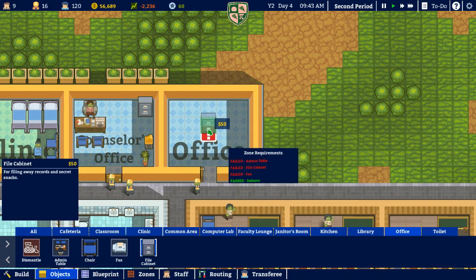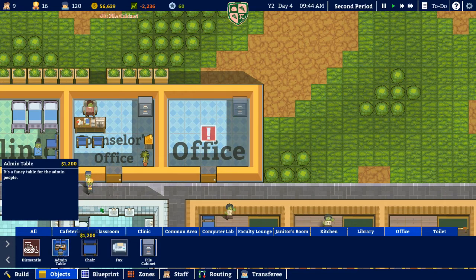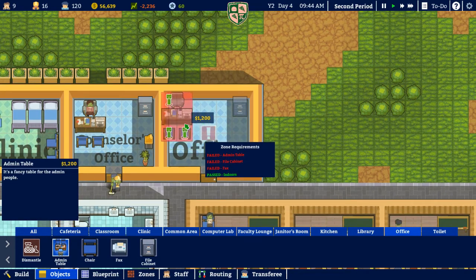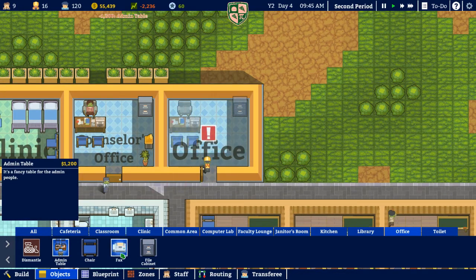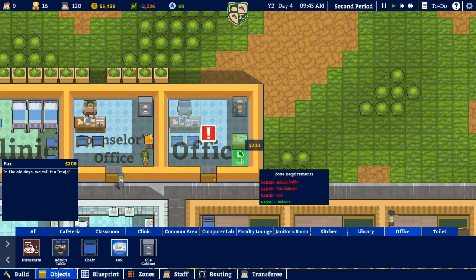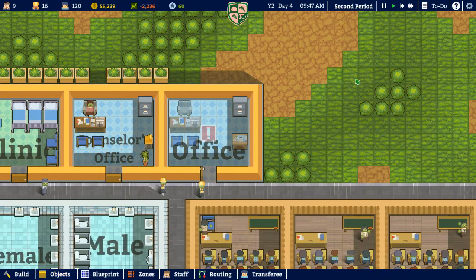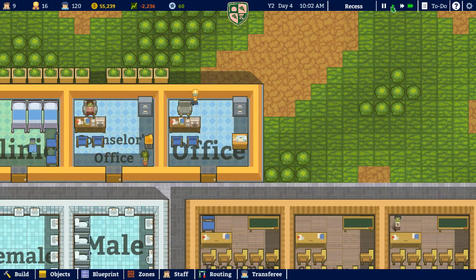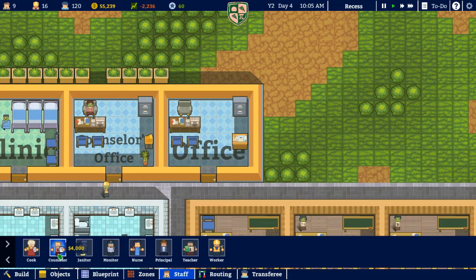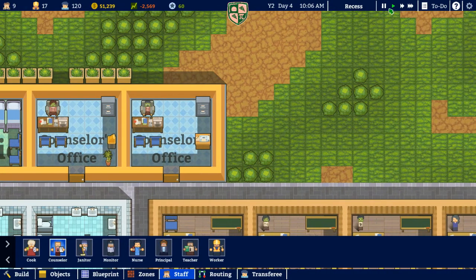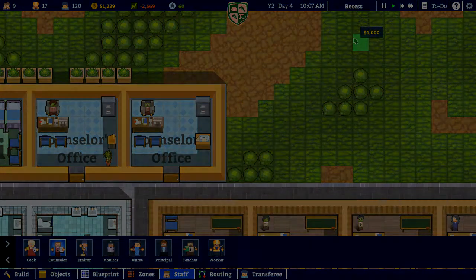So we need a file cabinet, admin table, and a fax. The all-important fax. Okay, so let's just fast forward a little bit until it's done. And now that the office is done, we can hire a guidance counselor and place them inside. And it's a counselor's office. So that's it for the guidance counselor. We hope you enjoy this new addition to the staff.